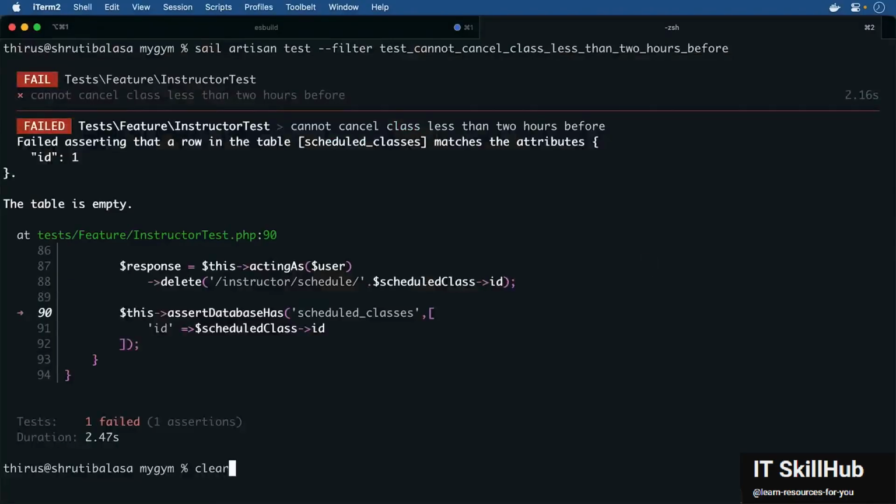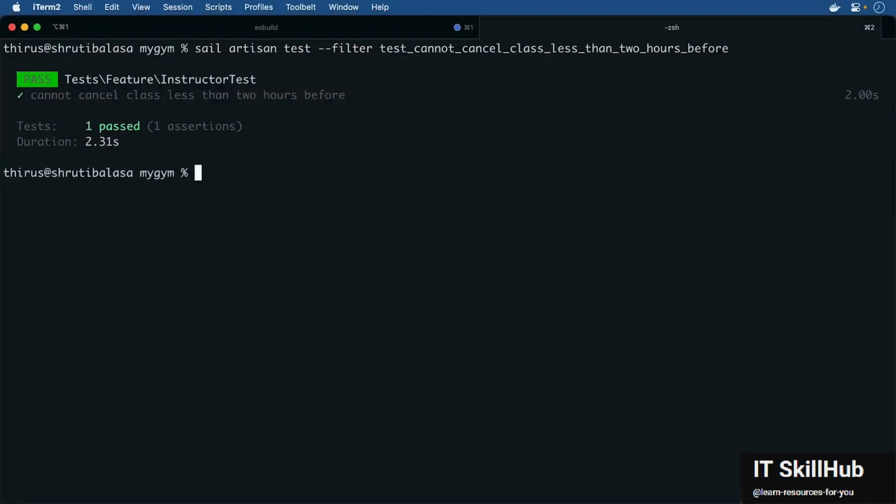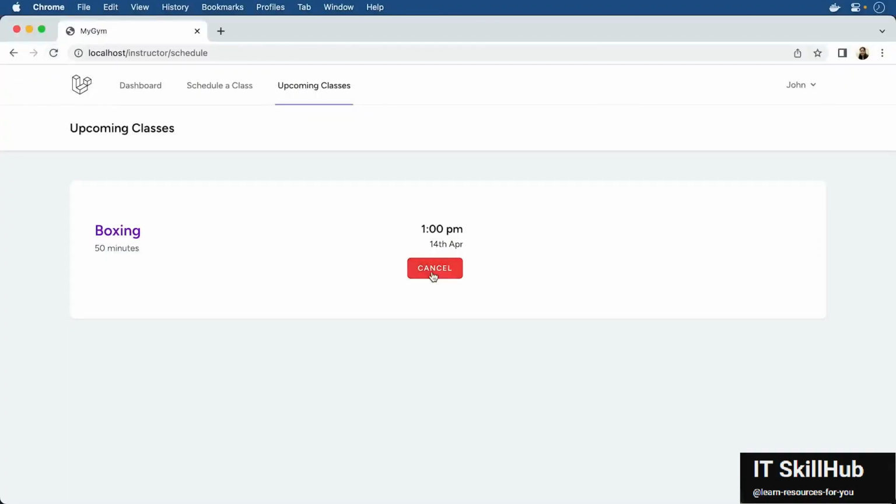Now run the test again. You can keep everything the same. Just run the test again. It passes. Great. The instructor cannot delete this class. That's good. But the instructor should not even be able to see the cancel button, right? He's still able to see that cancel button.